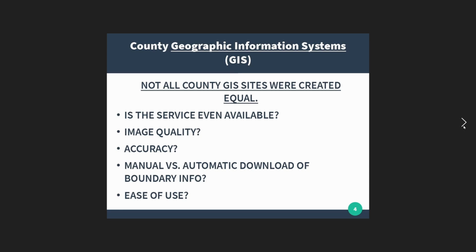All right, your county GIS system. If you've looked at them once, it's probably enough to know that they're not all created equal. Sometimes the service may not even be available. Other times the service available may not even be worth it. It could have poor image quality, and the accuracy of how the boundary lines are laid in reference to the images provided could be inaccurate.